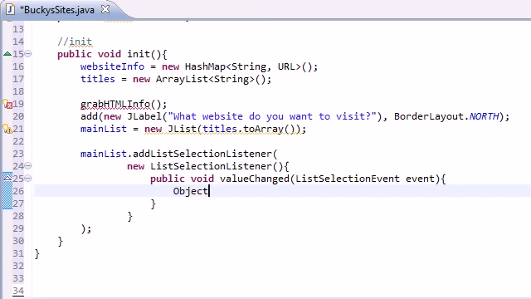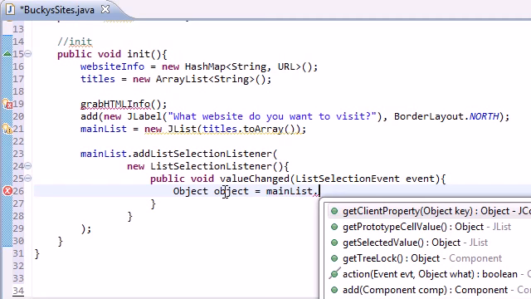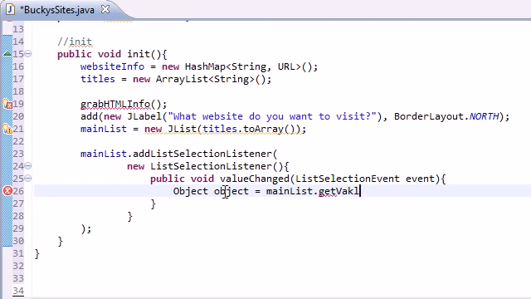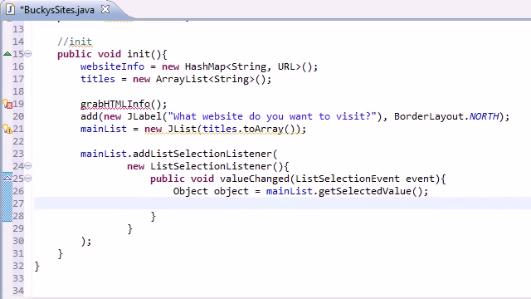So the first thing you need to do is make an object, just name it object, and set it equal to main list, which is the list that we're listening on, and we'll make a method called get selected value. Man, I wanted it to pop up. There we go. Now, what this method does is it gets the title of the website.